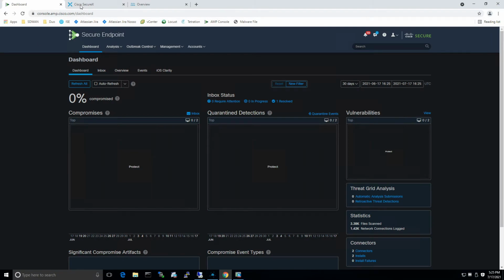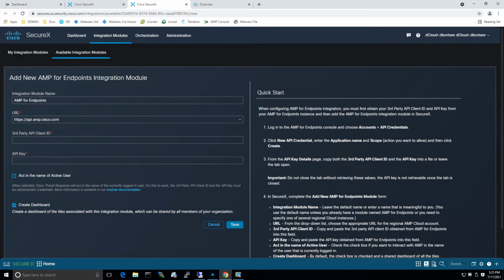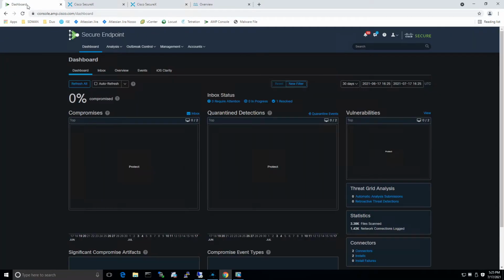Now, if you haven't seen SecureX, please check it out. Again, it's free with investment in Cisco security technologies, and you get orchestration, automation, centralized dashboarding, as well as threat hunting capabilities. We're going to go ahead and integrate the Endpoint AMP, or Cisco Secure Endpoint, into SecureX.